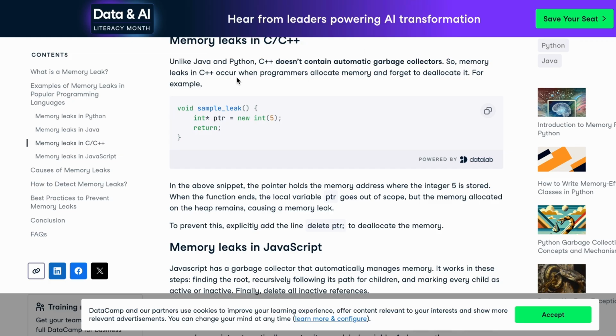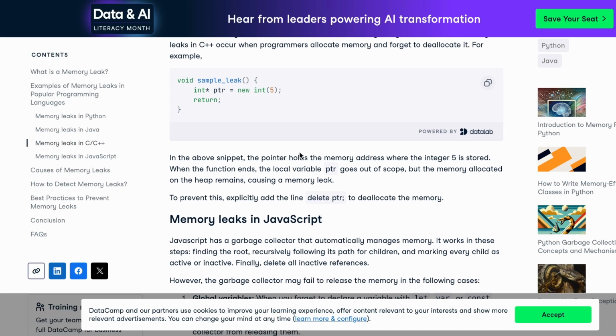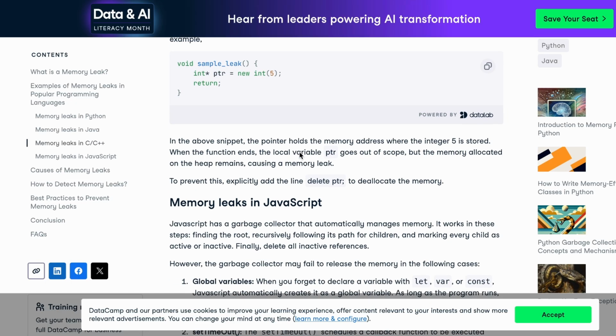So memory leaks in C++ occur when programmers allocate memory and forget to deallocate it. For example, in the above snippet, the pointer holds the memory address where the integer 5 is stored. When the function ends, the local variable ptr goes out of scope, but the memory allocated on the heap remains, causing a memory leak. To prevent this, explicitly add the line delete ptr to deallocate the memory.